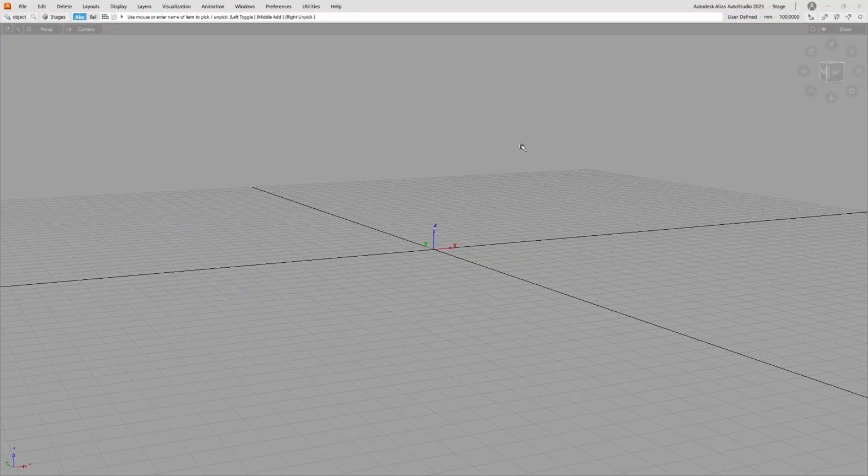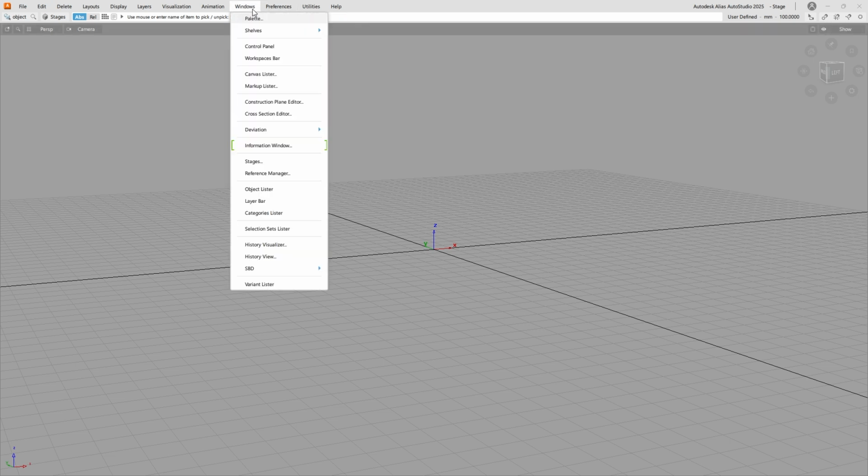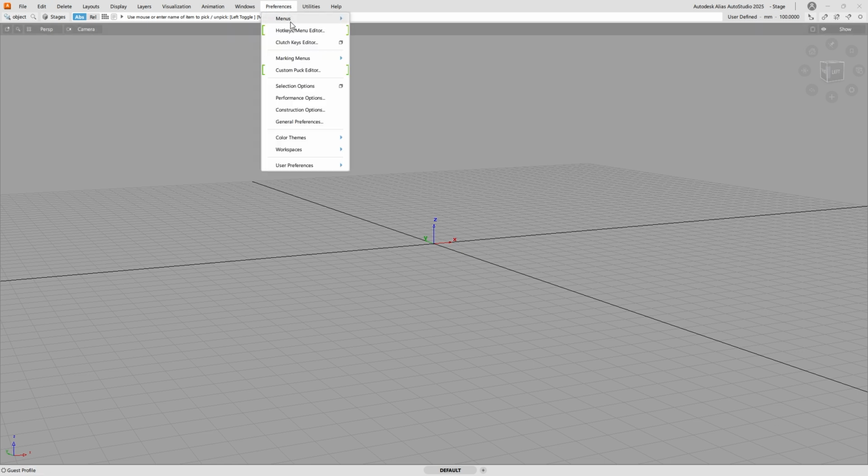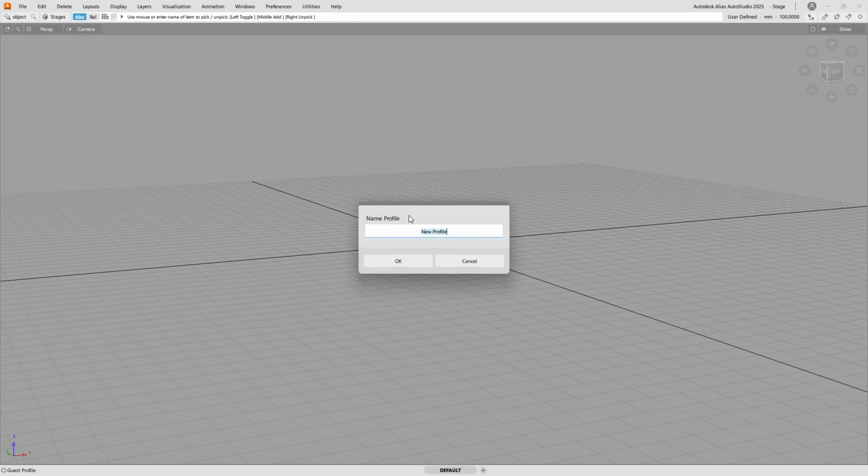Okay. So now I'm in the new Alias. This one is 2025 and it's a complete factory reset, so I don't have anything at all. I'm gonna go ahead and say Windows, and look at my workspace bar, and I have a guest profile here, but I don't have any preferences. So under here, I'm gonna say user preference, save this new profile. I'm just gonna save it as a temporary profile, so temp, and say okay. Now, if you look at the temp profile, there's only one default workspace, and there are no windows anywhere. There are no palettes, there are no shelves, and there are no workspaces.